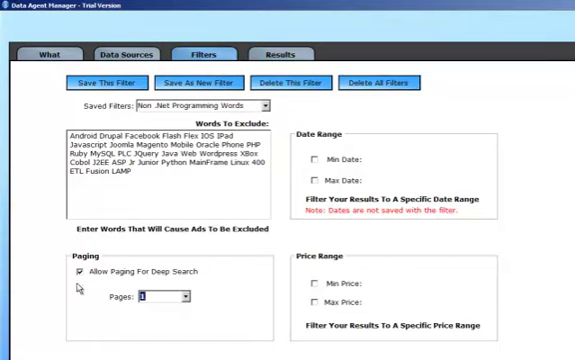But I'm not going to be using paging for this demo, to make it go a little bit faster. And the price range filter is not very useful for job searches, but the program does work in searching all of Craigslist. So when you're searching for a bicycle, for example, you might want to put a minimum and maximum price range.